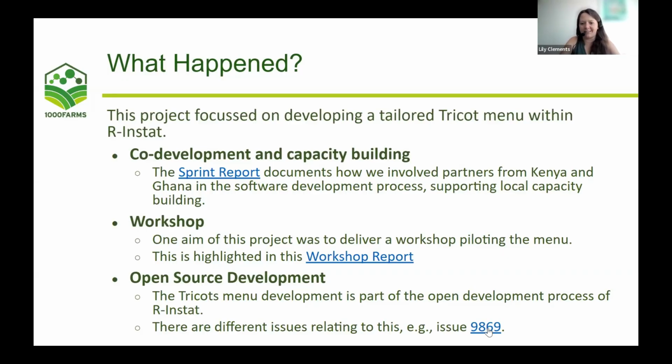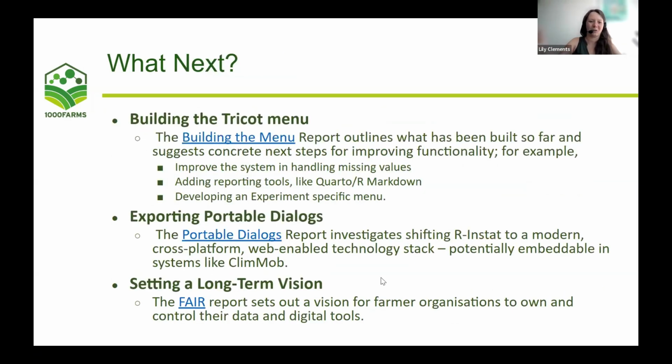And so we got issues relating to that, such as 9869, which is a big issue with lots and lots of checkboxes of various things that came out of the workshop.